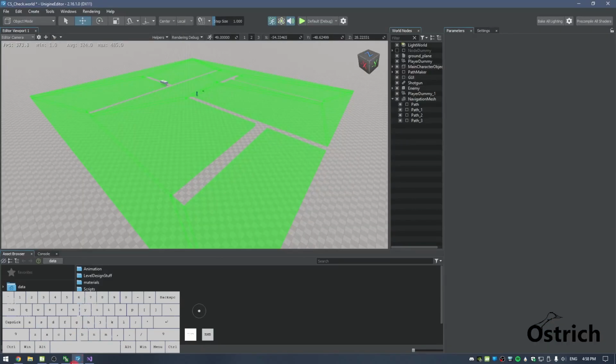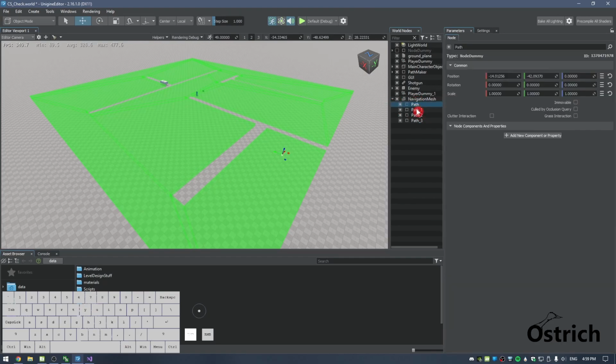For now, let's add an obstacle in our navigation, which basically changes the way the path routing works. So we've got two paths right here, and this is one of our choke points. So let's add an obstacle over here.